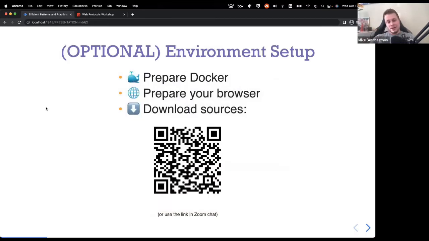Oh yeah, and a couple of words about the environment. Optionally, you can set up your own environment and follow today's workshop, because today I'm going to be demoing a lot of stuff. So it is not a regular presentation. I will be showing an actual interactive demo. And I will show you some code. I will be showing you some services and how they work. It's completely optional. You don't have to follow it.